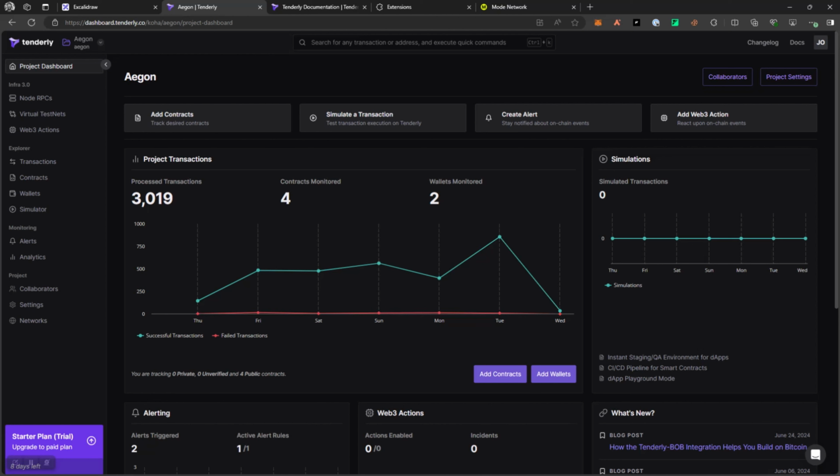So if you want to create an alert, you've got several items here on the sidebar that you can select to do the things that are relevant to what the item title shows. So you have node RPCs, virtual testnets, and for the explorer you can pretty much see everything. But we're going to focus on monitoring because that's where we have the alerts.